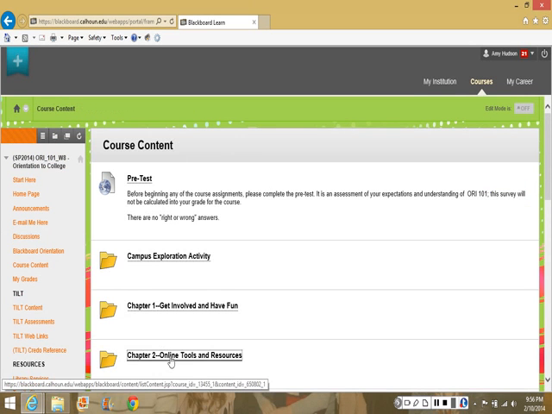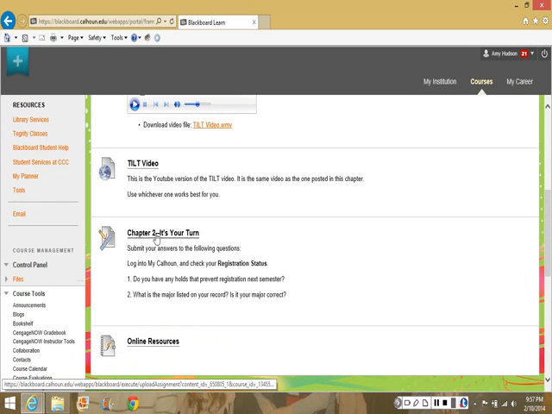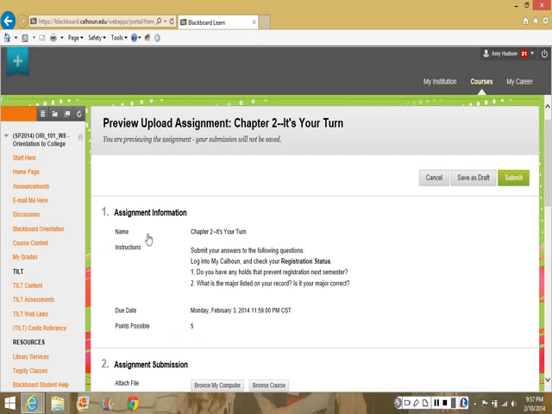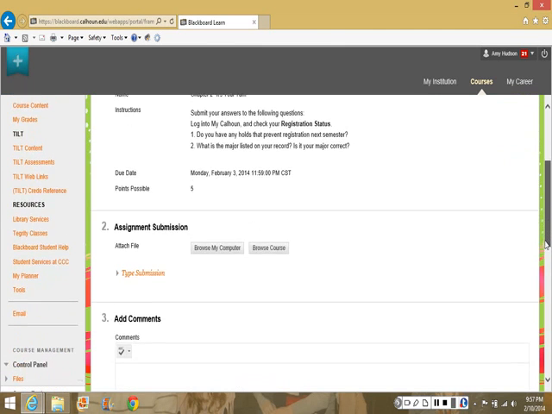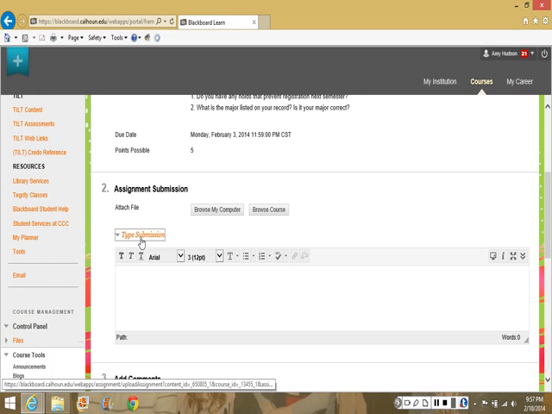Something else that's happening that we need to be aware of: when you're turning in an assignment via Blackboard, please be aware when you are answering these questions. So, assignment submission. You can browse your computer. If you've saved a document, you can browse your computer and load that on there. Or type submission. This is where you're going to enter in the information if you're just typing in the answers to the questions up there. All right, so type submission right here.